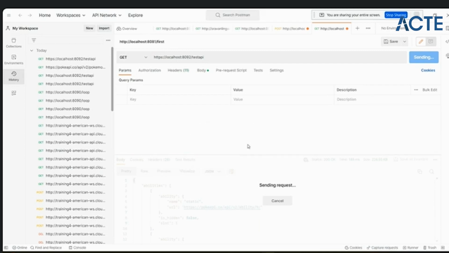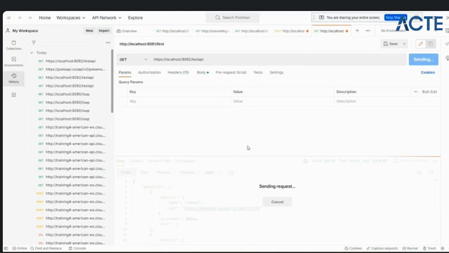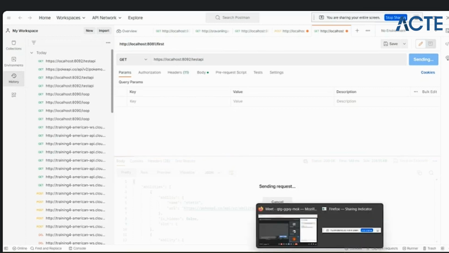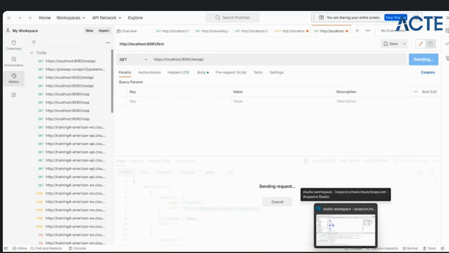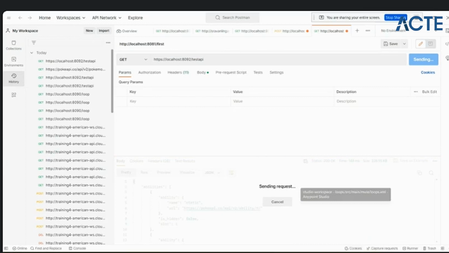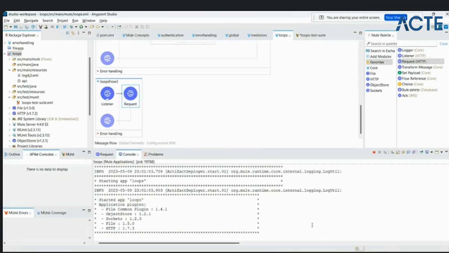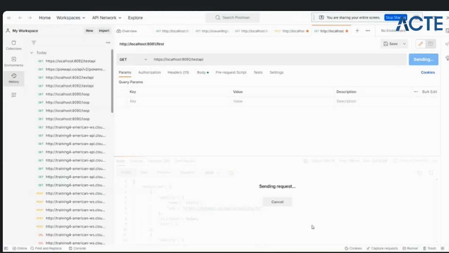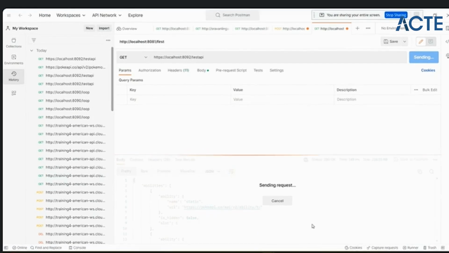What is happening? It's still saving. Let's try. No, I think I gave HTTPS. It should be HTTPS. Yes.